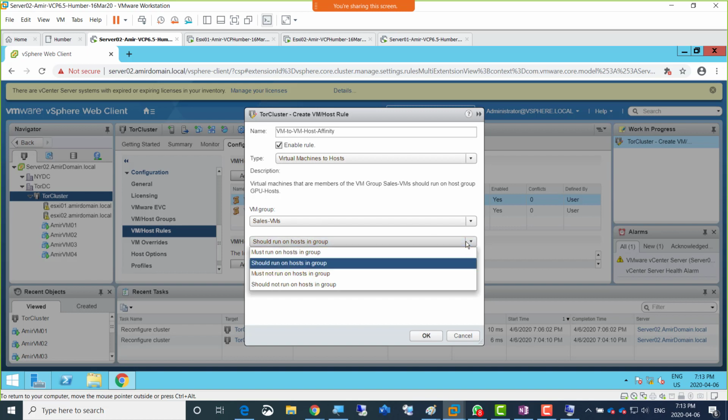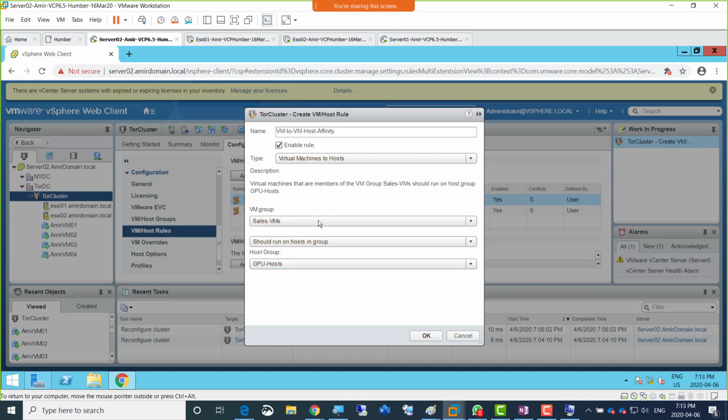So, okay guys, should is okay, just to know what it says. And then there is should not run and must not run. So we understand that either you want it to run on that host or you don't want it to run on that host. That's pretty straightforward. Okay guys, so if that is understood and we have configured exactly this way, there are not many choices here in terms of choosing the groups. So let's press OK.